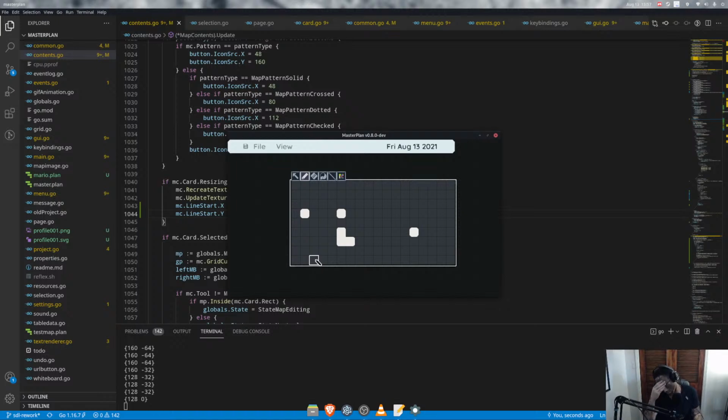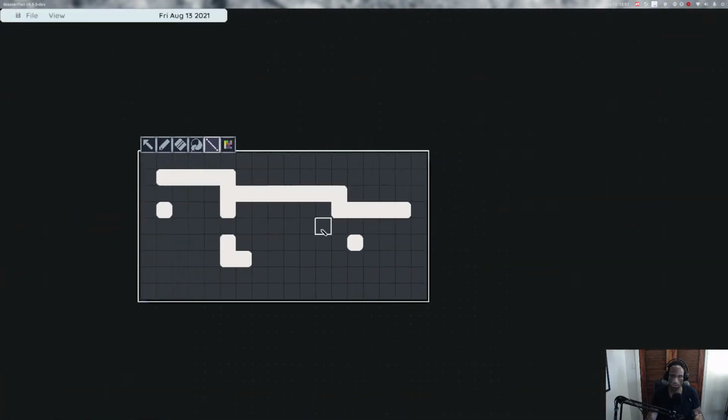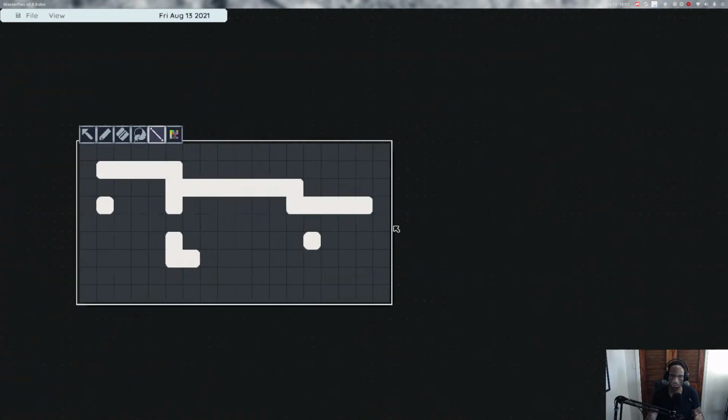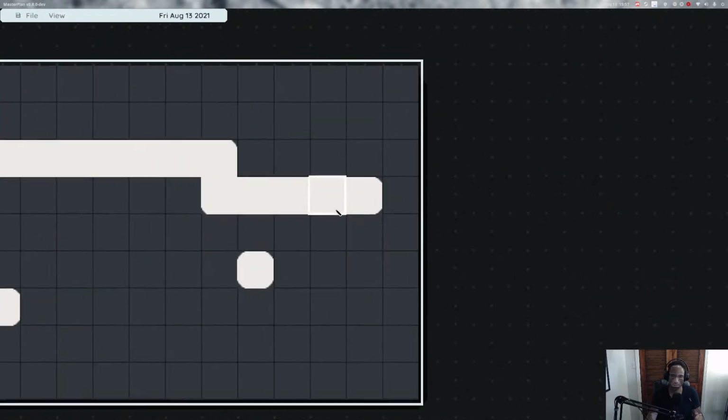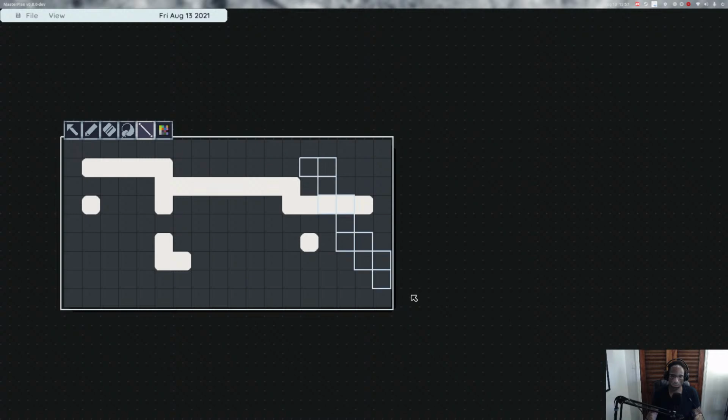I guess this works. I'm trying to see. I guess this all works well enough. The line doesn't quite work right because you can't let go outside of the bounds of the map, which is a little annoying.